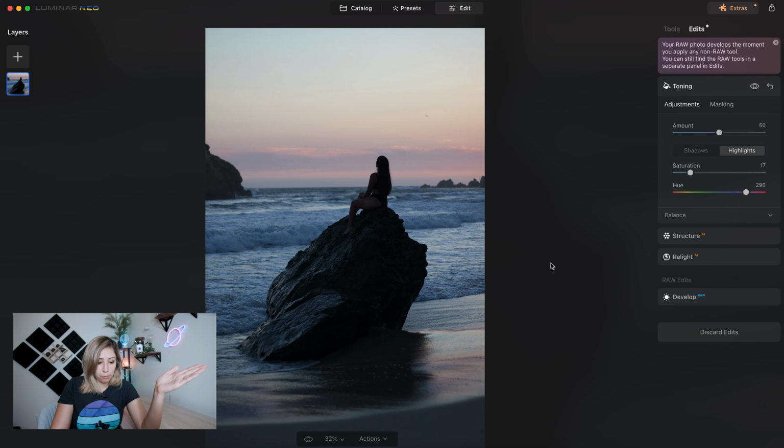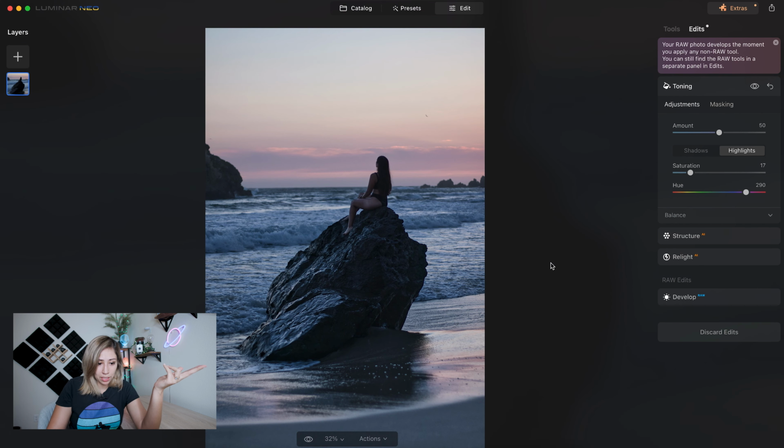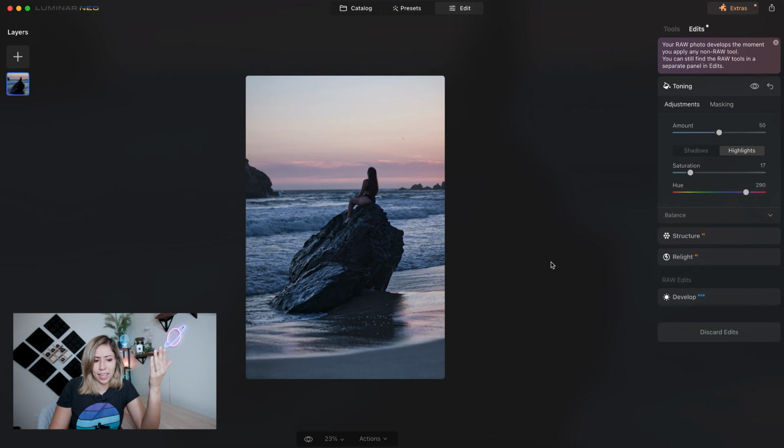So that is the before and that is the after for the second photo, mainly using Relight and Structured, and then just messing with the highlights and shadows to kind of color tone it a little bit. And I think it looks freaking beautiful. Maybe I'm biased though, because this is the photo I took, so I don't know.